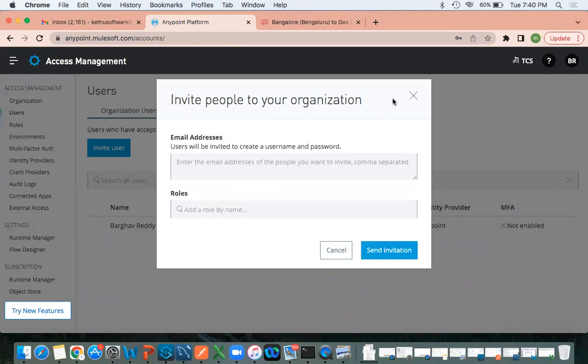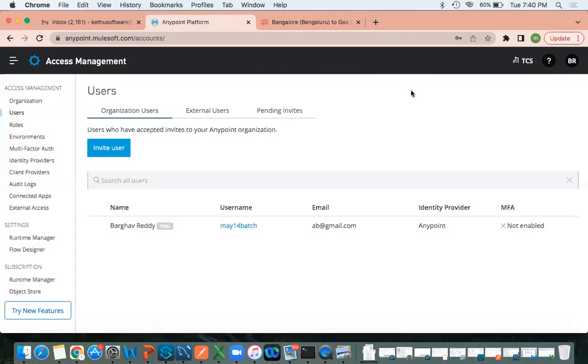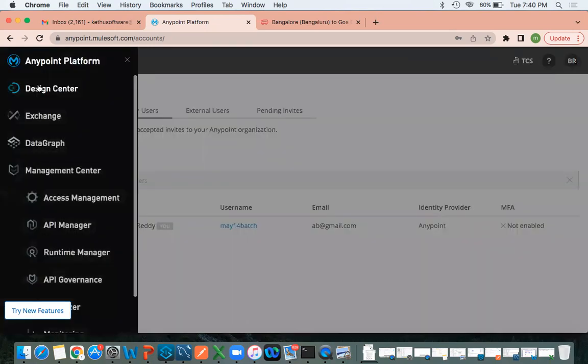This I will show you practically in the coming classes. So this is how you receive the invitation from the organization. Directly, we should not create an account. Understood? Okay, perfect. No questions, right? Next, again, click on this Anypoint Platform. It will take you to the home page.